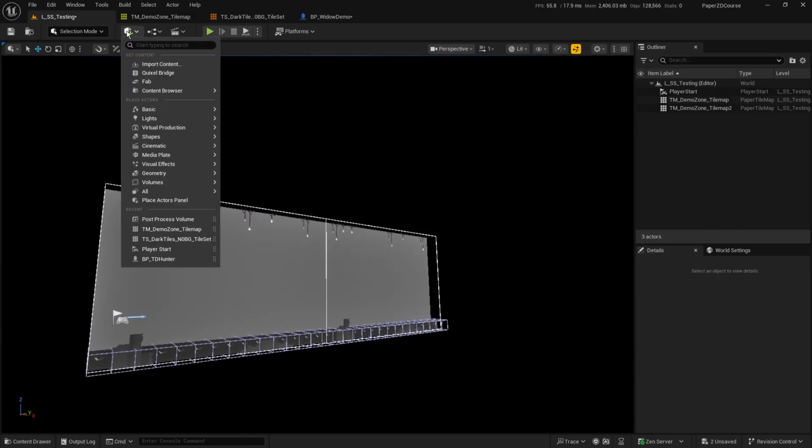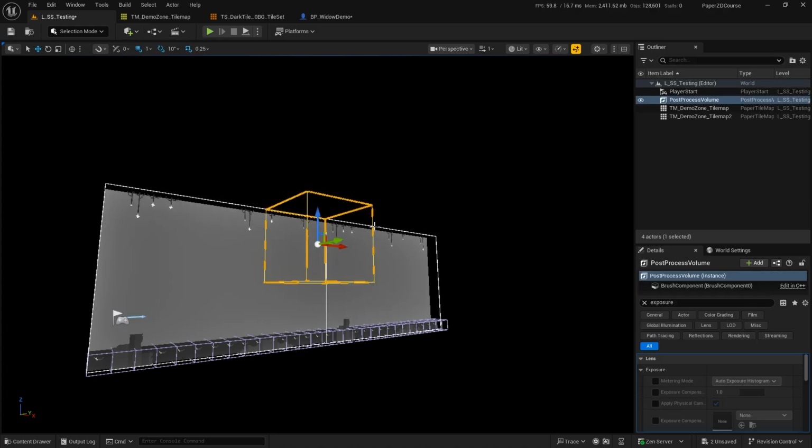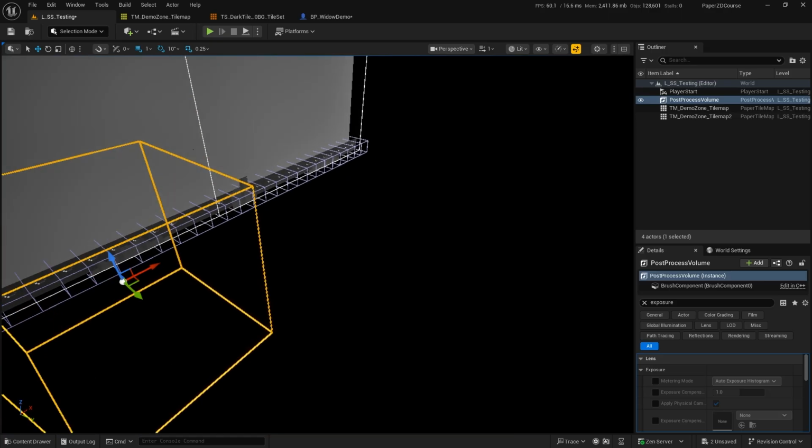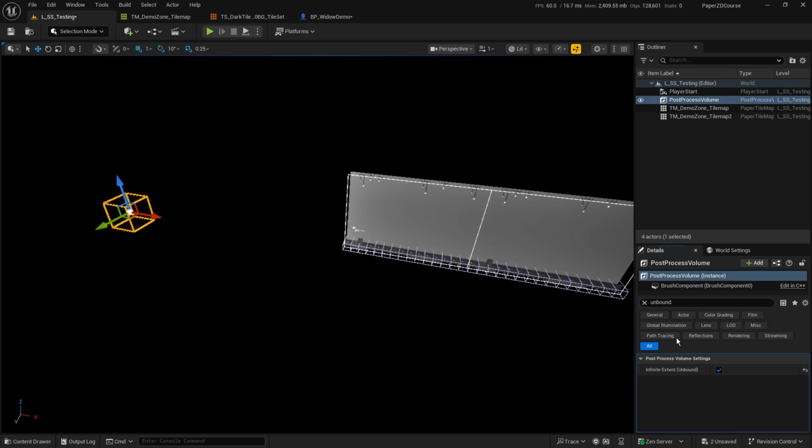So what we're going to do is go in here and basically override properties that we're seeing in our project settings. We're going to do that with this post-process volume. So we're going to add in this post-process volume. Honestly, it doesn't really matter where we put this, because what we're going to do is go in here and just search for Unbound. And Unbound means that it affects the whole map, everything.